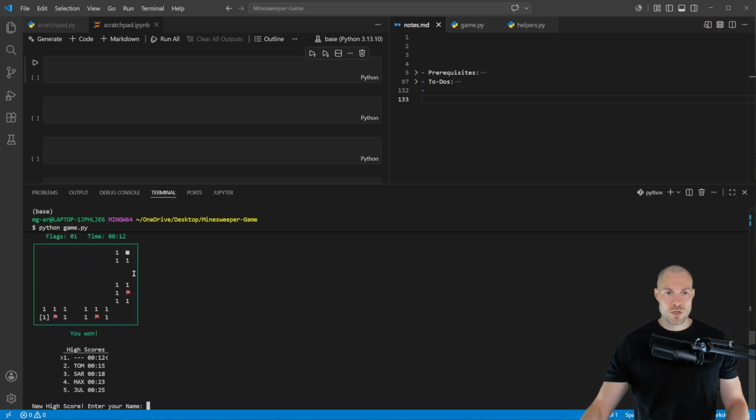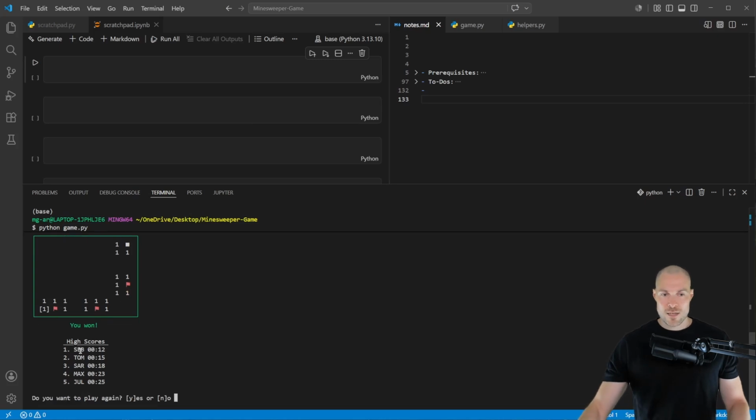You can see that now everything is depicted in green, and it says you won. The current high scores are also depicted. It says we have a new high score, and we can enter our name because we beat the game in 12 seconds. This was now the top high score. If I enter SEB and press enter, you can see that the high scores now get updated. And again, we are asked if we want to play again, yes or no. So let's again pick no.